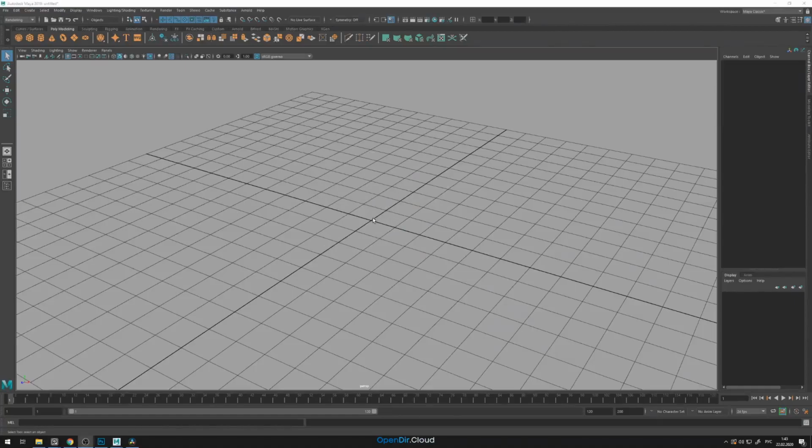So let's create an object. Holding down Shift, right-click to create a cube. Each object has its own settings. Let's switch to Polycube 1. You can find them on the right.